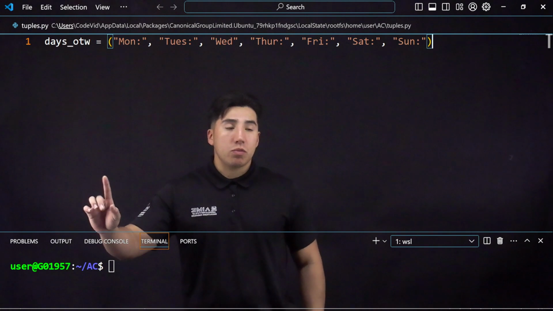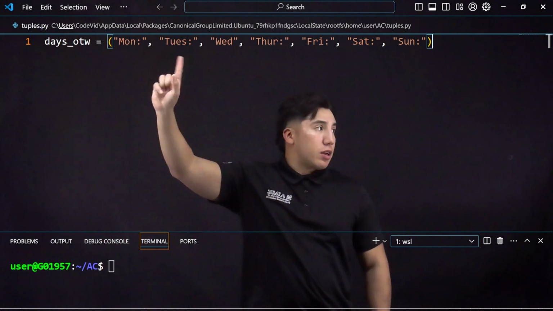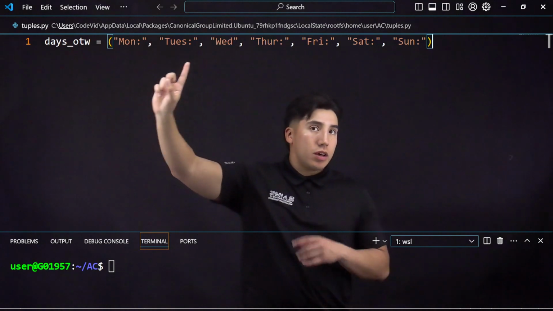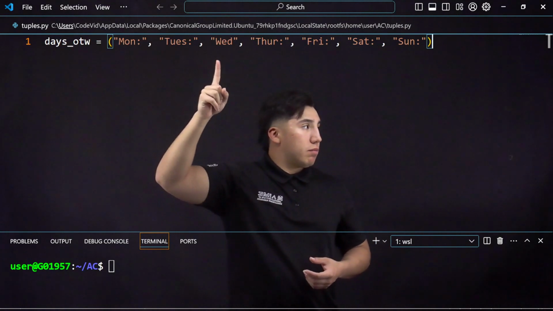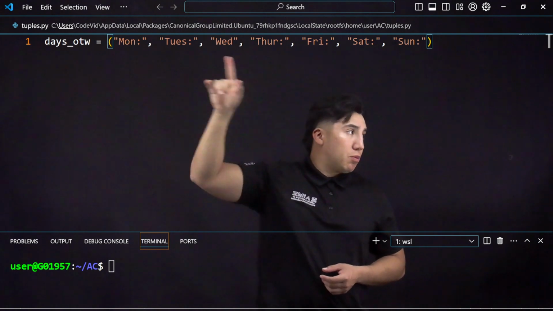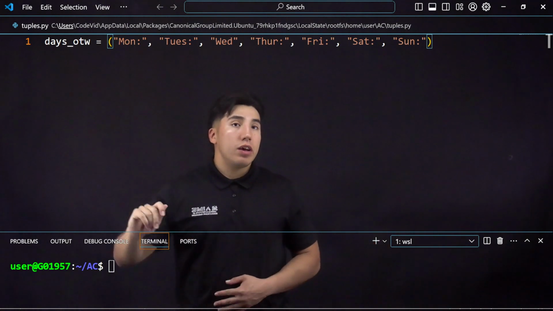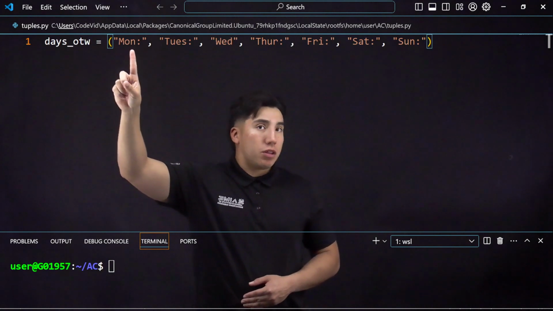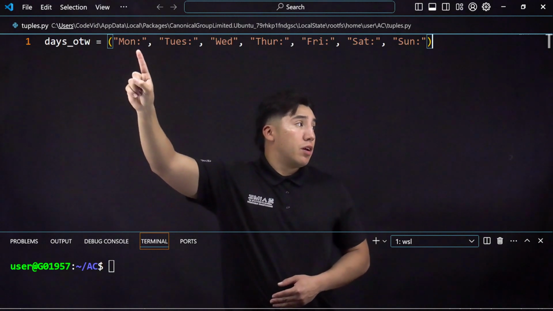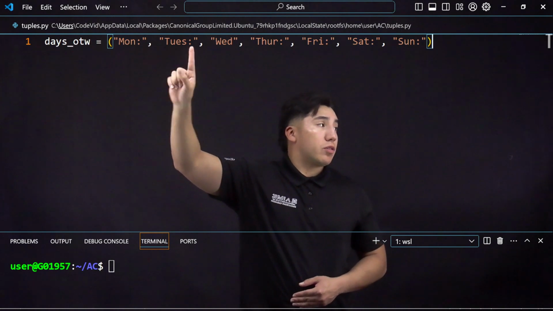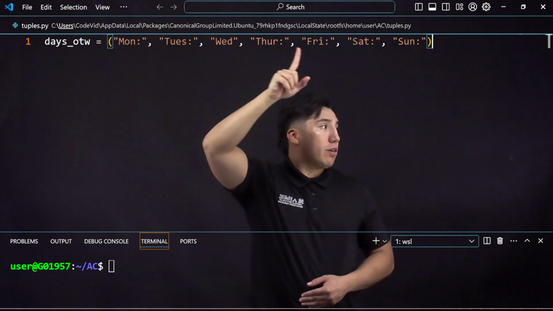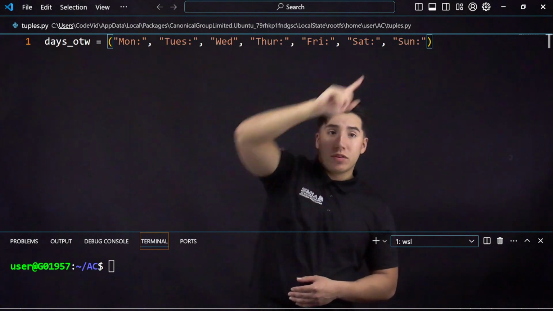The thing about tuples as well is they're also ordered, so I can actually get an item out of my tuple based off its index location. And as you probably already know, in Python, your indexing starts at 0, so this would be 0, 1, 2, 3, 4, 5, and 6.